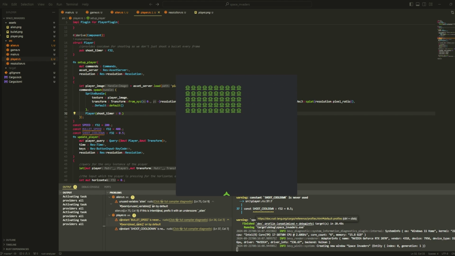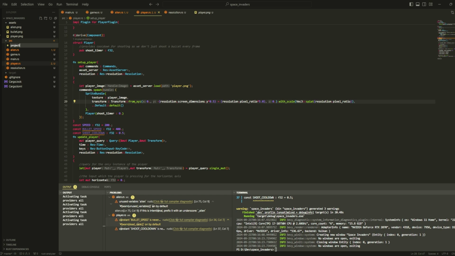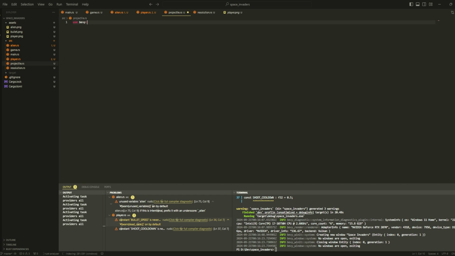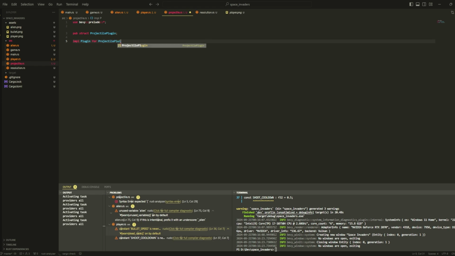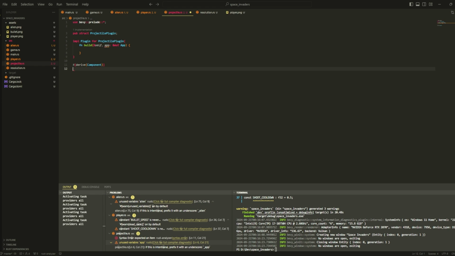Okay, now we have a player that can move around, but it doesn't shoot yet. So let's implement a projectile plugin. The projectile plugin will contain two functions, one to update the projectiles, and another to determine if we actually hit an alien. For now, we only need to worry about the first one.